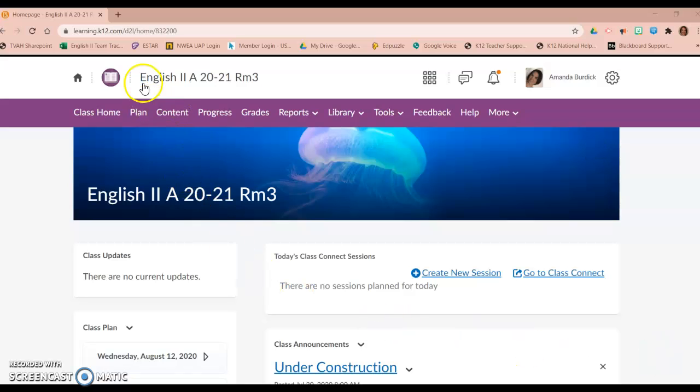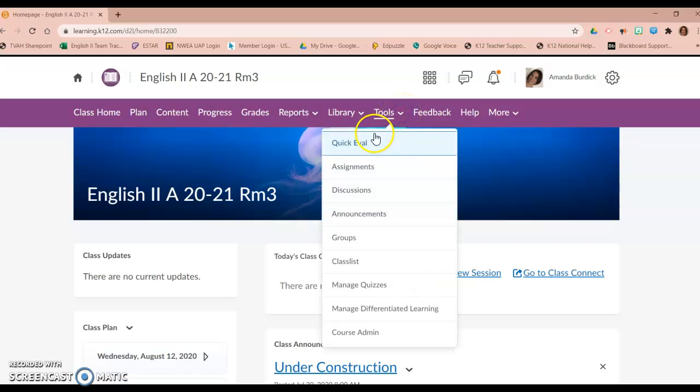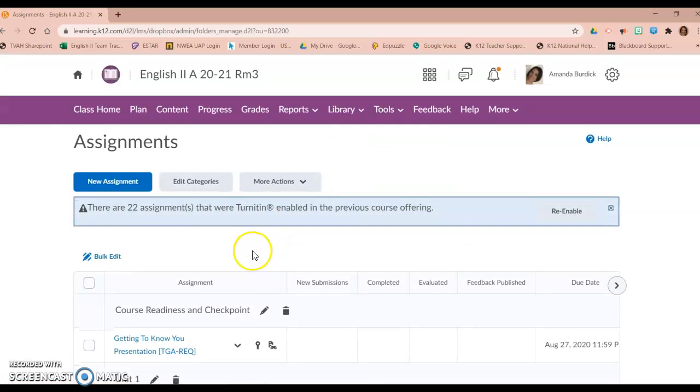Once you're logged into your classroom, up here in this purple band, if you'll click on the arrow next to tools, pull it down, click on assignments, and then we're going to scroll all the way to the bottom.